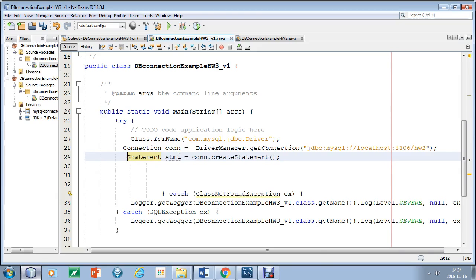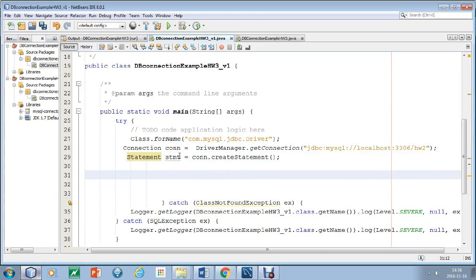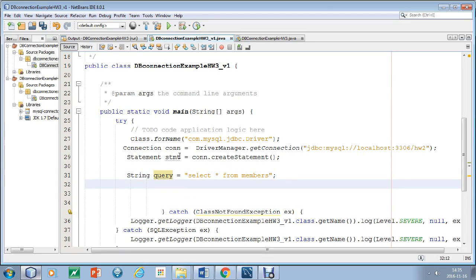Next thing, you have to create a query. I want to create a query string. So I'm creating a string. String is a class and query is a variable name. Equal to, I'm opening double quotes and then a semicolon. In double quotes, I'm going to write my query, the select statement. Select star from members. That's done. My query is created.